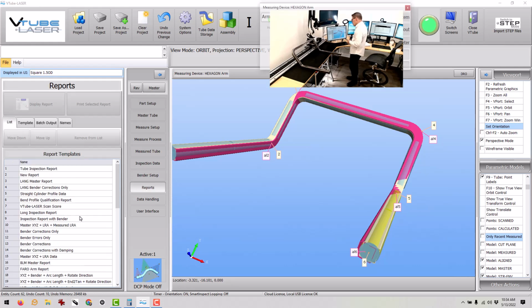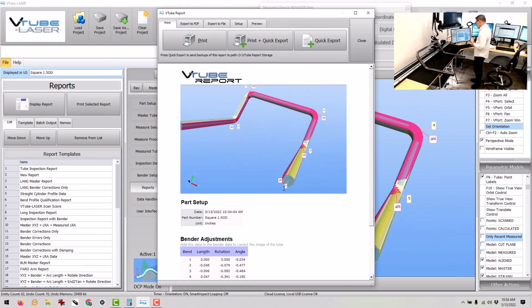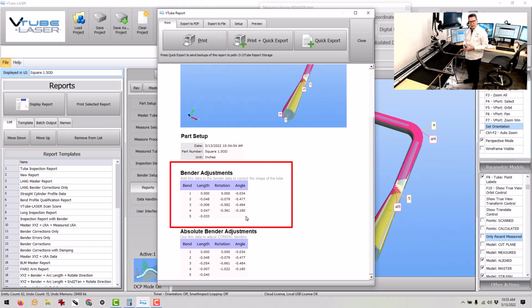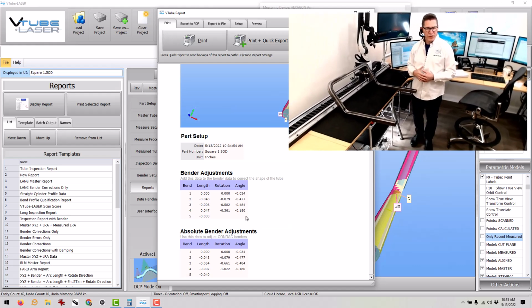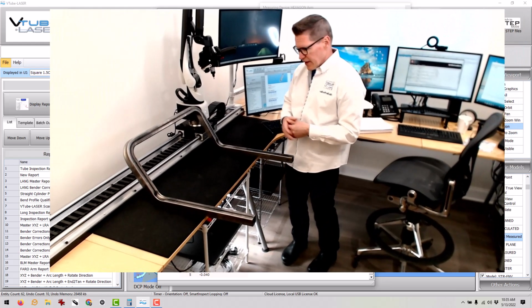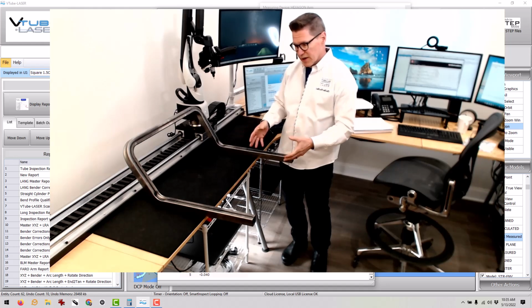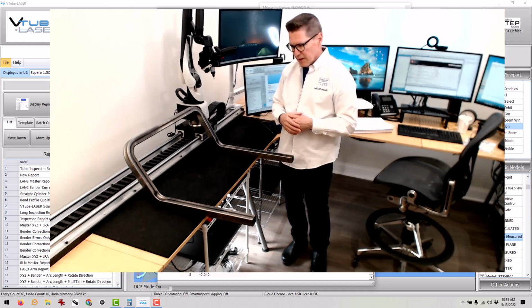You could also go into reports and go to, for example, bender corrections only, and get to the adjustment data here. And some customers, they'll print this out, or they might take a telephone and snap a picture of the corrections and walk over to the bender with that data and enter the corrections in by adding it into the bender data and then bending the next part and bringing it back and measuring it again. So that's how you measure and qualify a tube shape like this after having imported the master model or the nominal model.